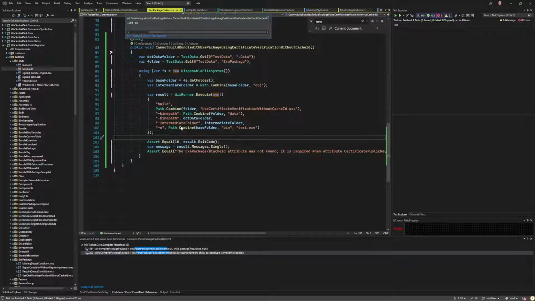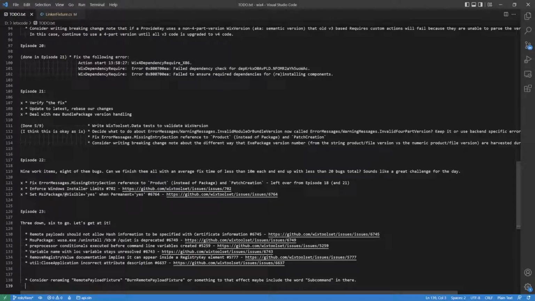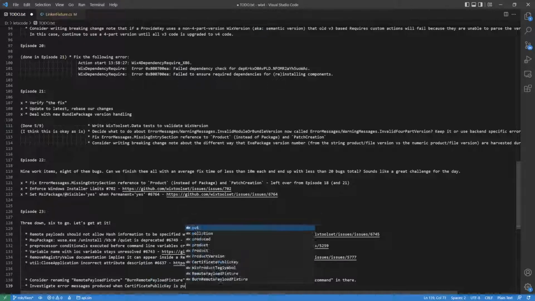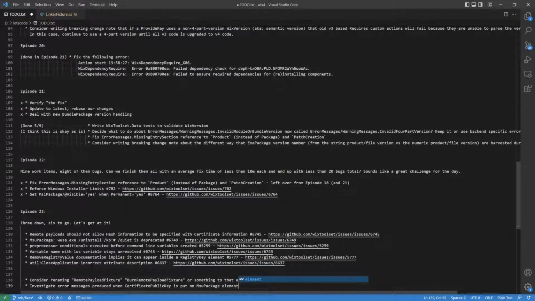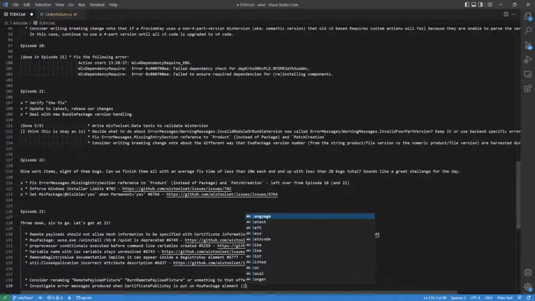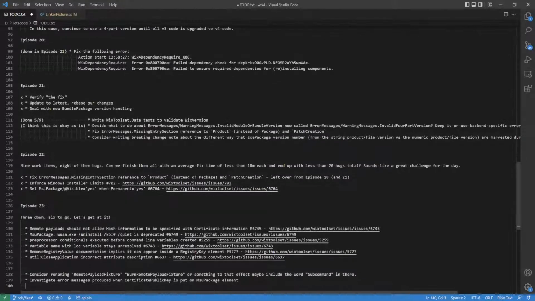Woo! All right, so, man. Investigate error messages produced when certificate public key is put on MSU package element. Lots of, yeah, okay, fine. So look at that, and then consider renaming the remote payload fixture to something that's subcommand so that I at least don't confuse myself again. But I think we made it most of the way through. Remote payload should not allow hash information, certificate information.